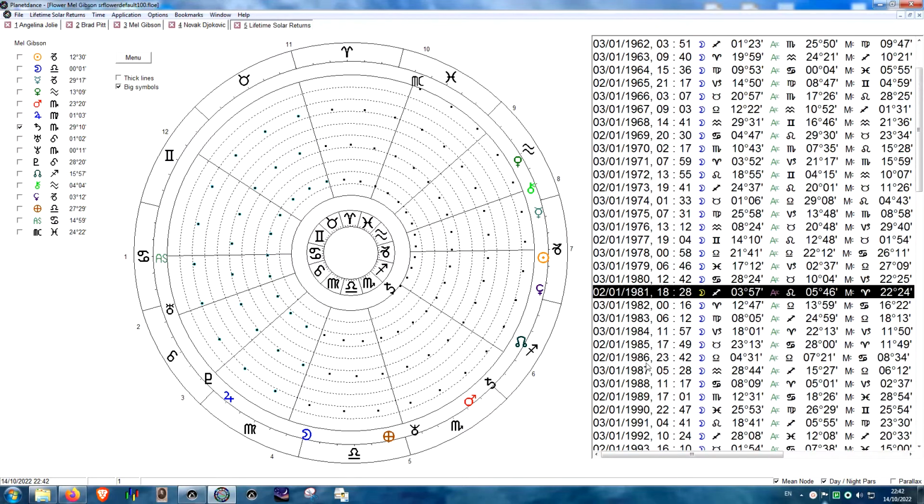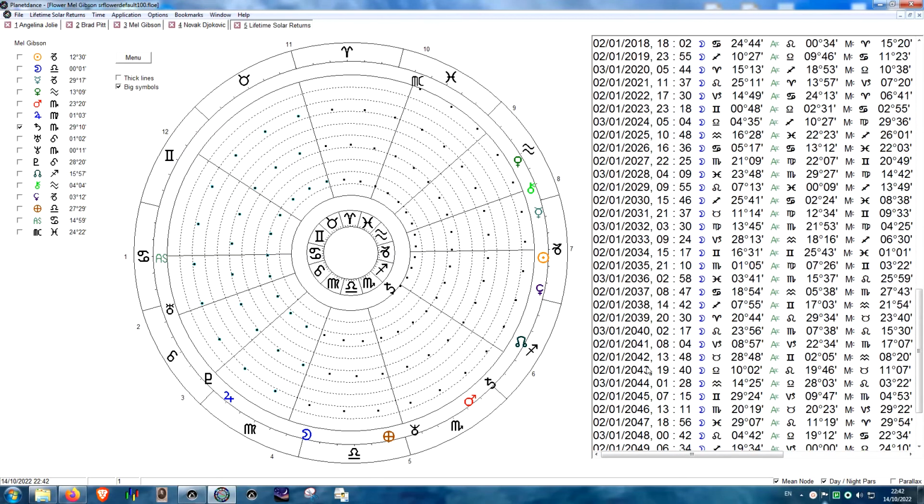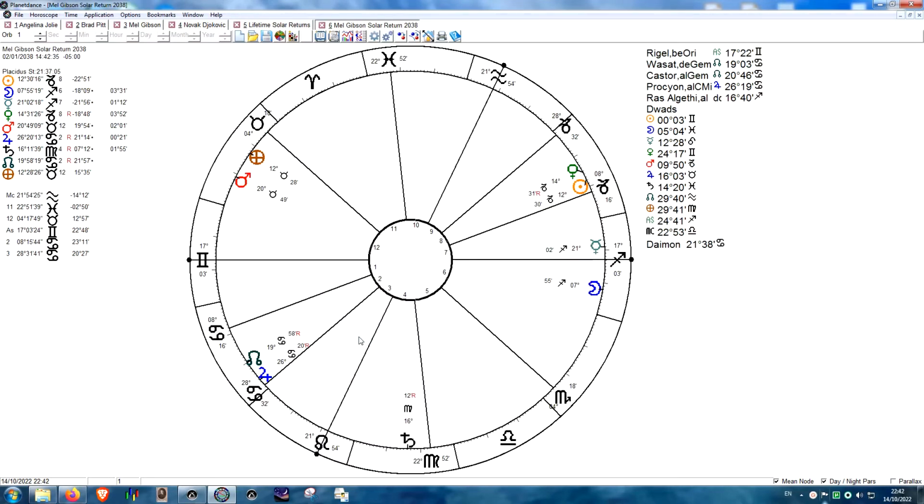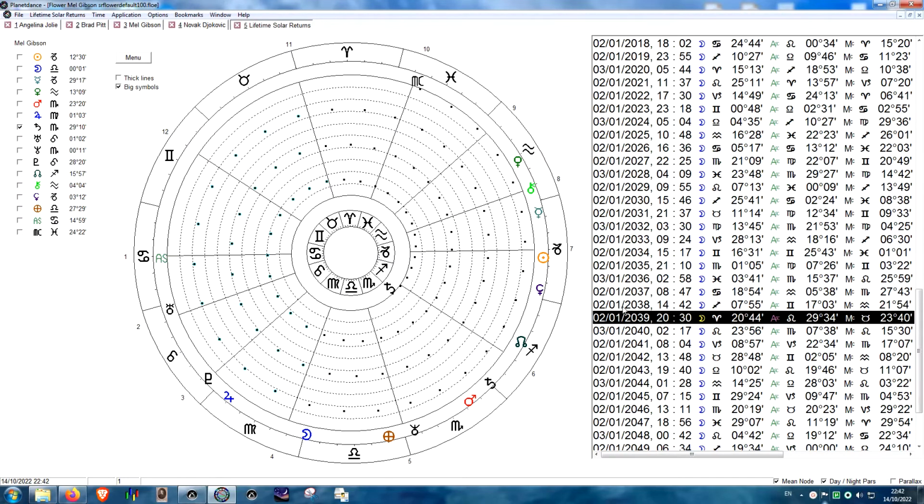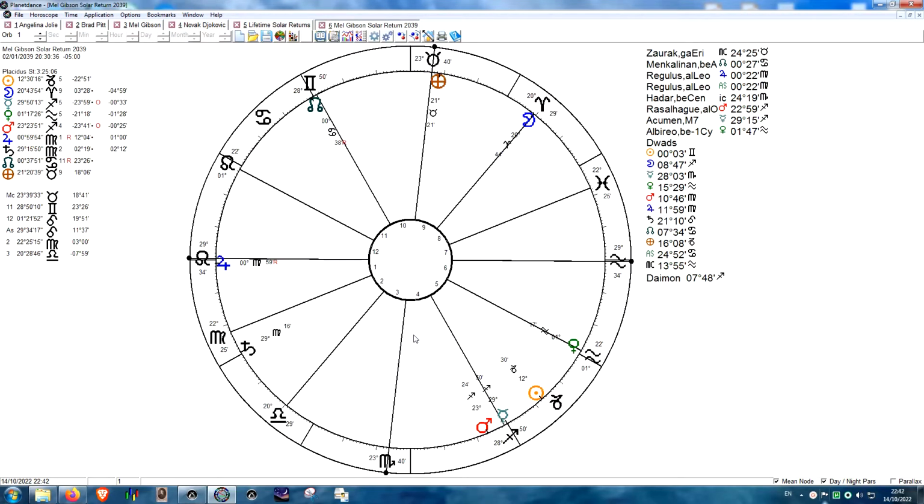It's probably not this one, but why not? It should be this one. Calculate return. Saturn is at 16. Should be next year, I guess, 2039. Calculate return. Saturn is at 29. Yes, Saturn is at 29 Libra.